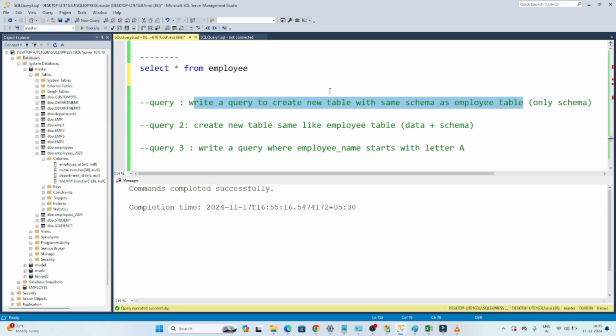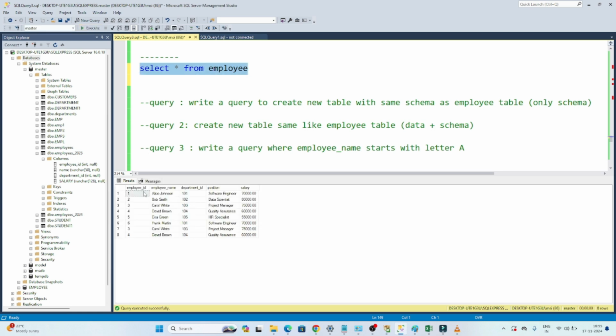My first question is: write a query to create a new table with the same schema as an employee table. I have this employee table. In this employee table you can see we have employee ID, employee name, department ID, position and the salary. I want to create a new table named table 3, and I want the same schema as the employee table: the same employee ID, employee name, department ID, position and the salary. The table I want to create is table 3.